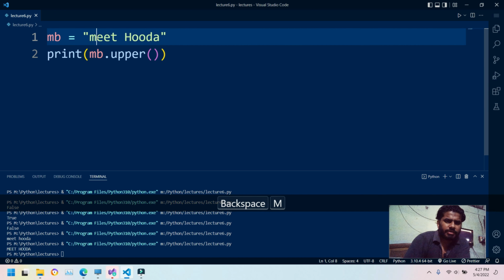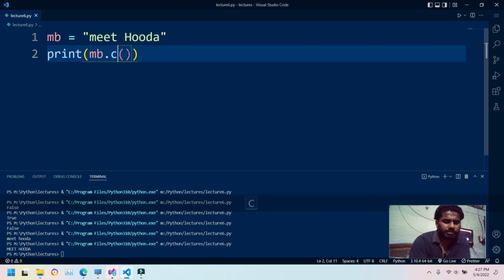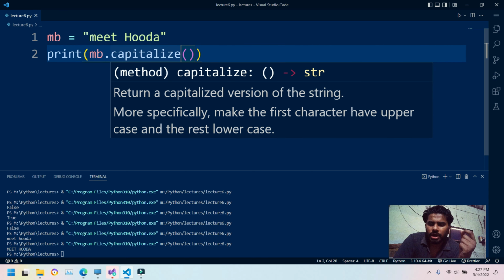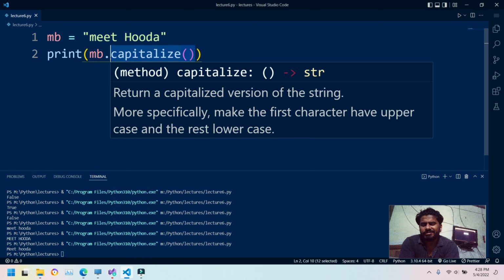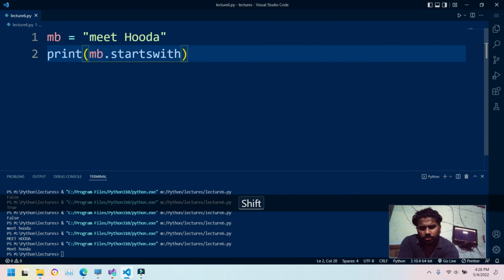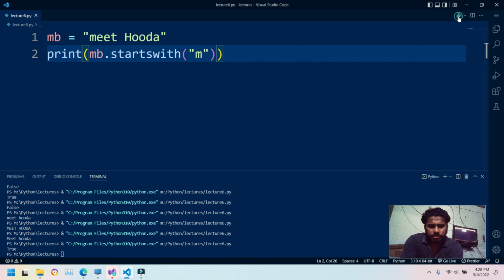One more thing, we have capitalize as well. It will convert the first letter, M, into a capital letter. So there are many predefined functions, and I tried to cover all of them. Let me cover something more as well. We have startswith M. Okay, yes, it's true because it started with an M.